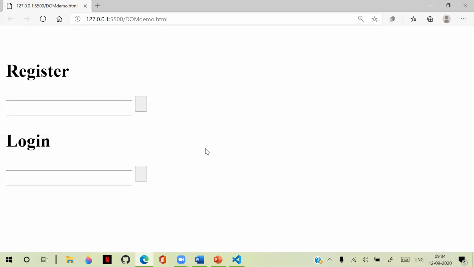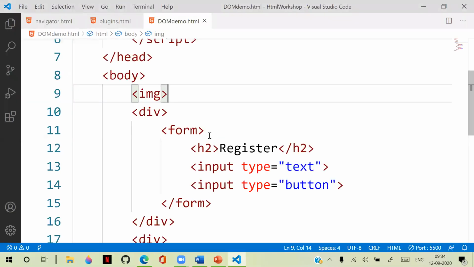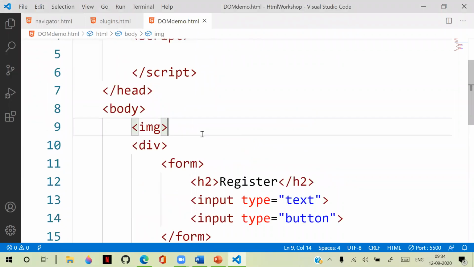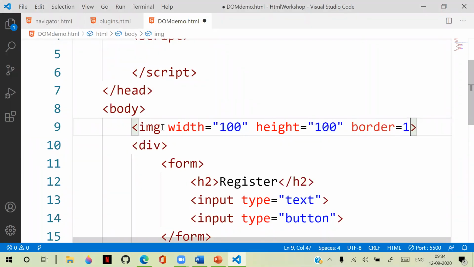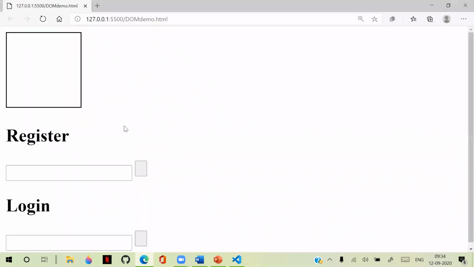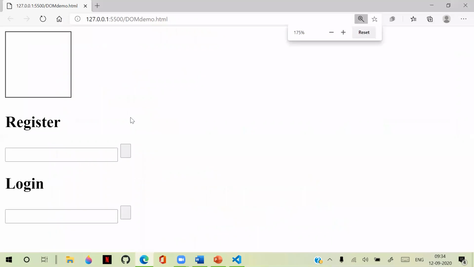Now in this, we have an image. For the image, I defined width equal to 100, height equal to 100, border equal to 1. That means some image location is also there.